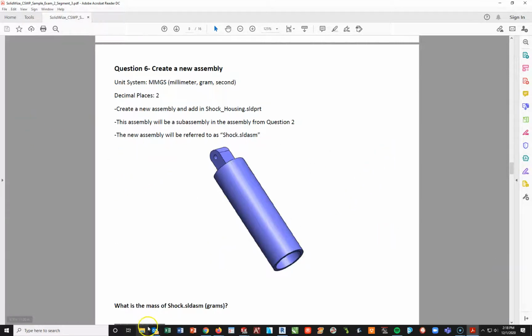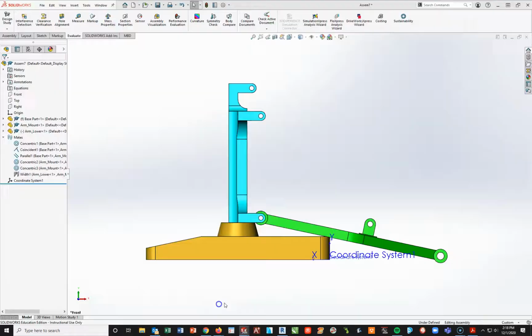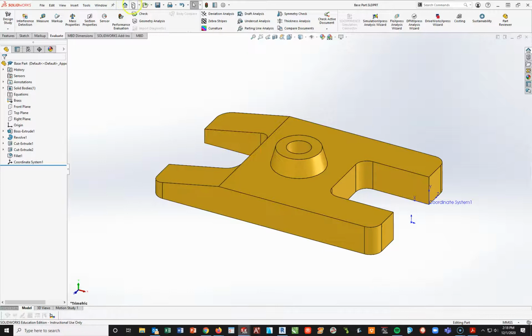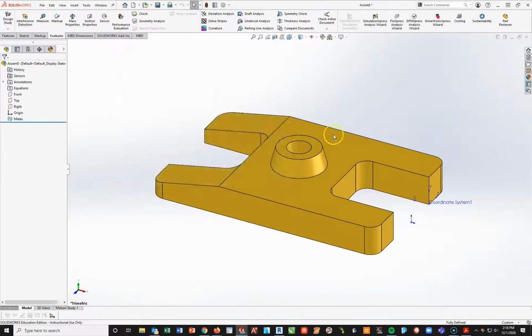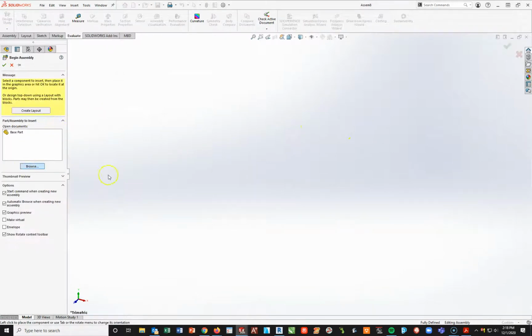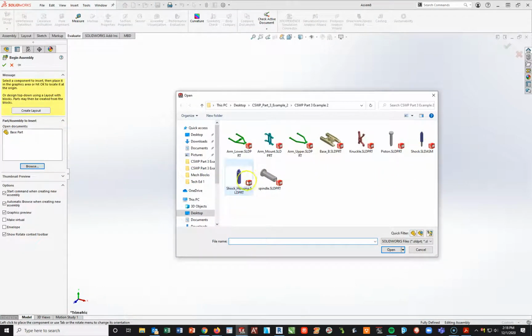But what we're going to do is by first going in, we are going to go to SolidWorks. Let's come into this part. Doesn't matter. I'm going to do a File New. We are going to start with a new assembly and say OK. And we are going to start by bringing in the shock housing.